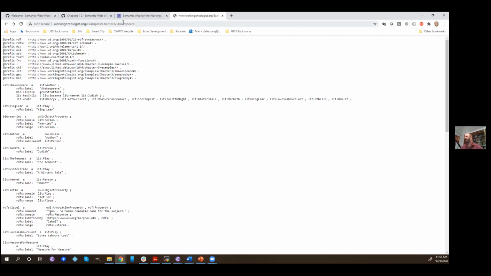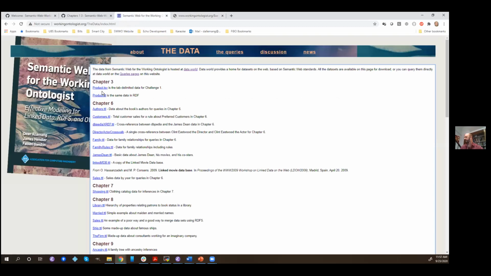And so if you come here, it looks to me like I've also forgotten to put a link in here to Shakespeare. I've got the link to the products, but not to Shakespeare. So that's a website thing I can fix right away. Just make a note of that. I don't see it on there on chapter 3 data. So that you can look at all the data in the book and double check.